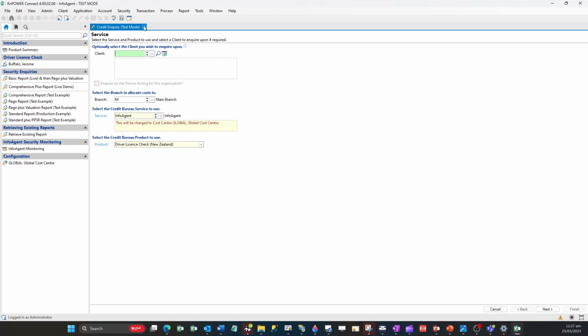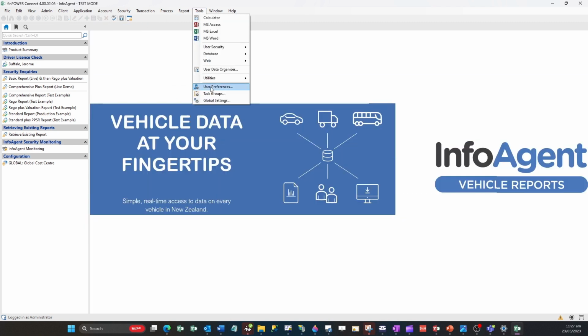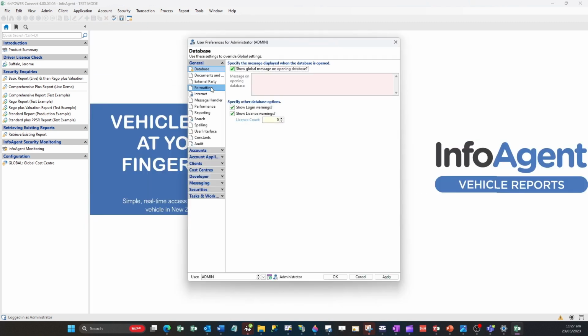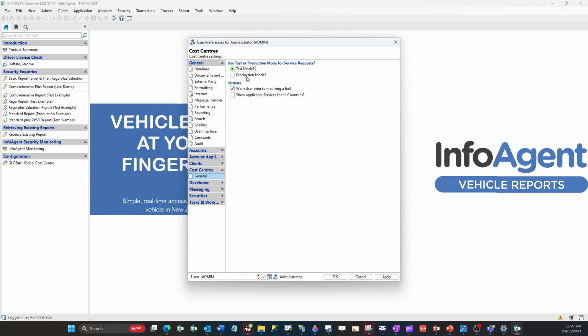Moving on to the security inquiries, we'll first change into production mode and show a few of the selections of reports we have available for InfoAgent.